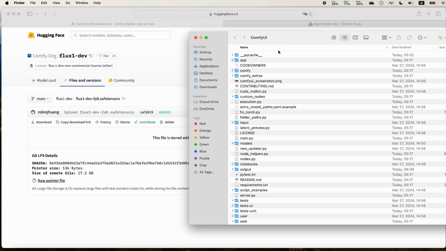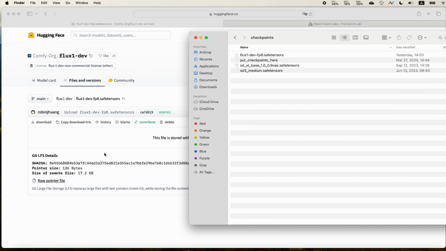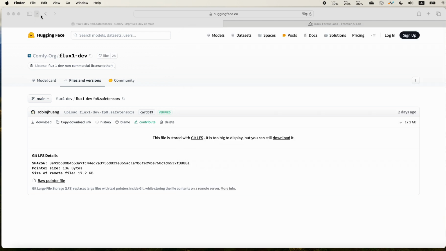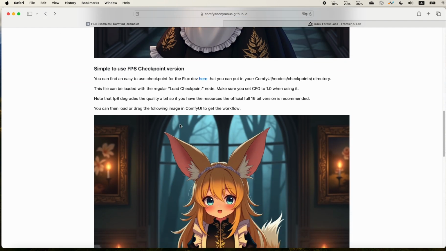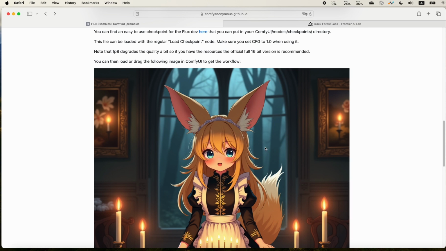Once you download the model, you can go to your Comfy UI installation directory, click models, go to checkpoints, and copy the downloaded file into this directory. Then make sure that you also download this page's PNG image file, which contains the workflow. You can drag the workflow into your Comfy UI browser, so it will show you all the workflow you need.